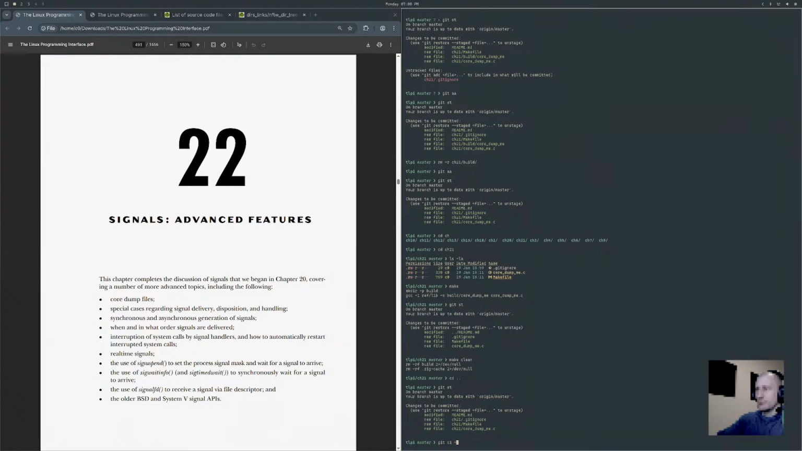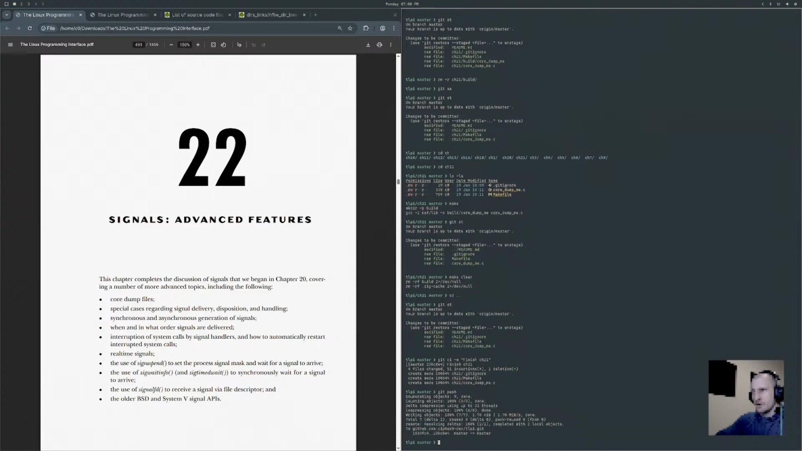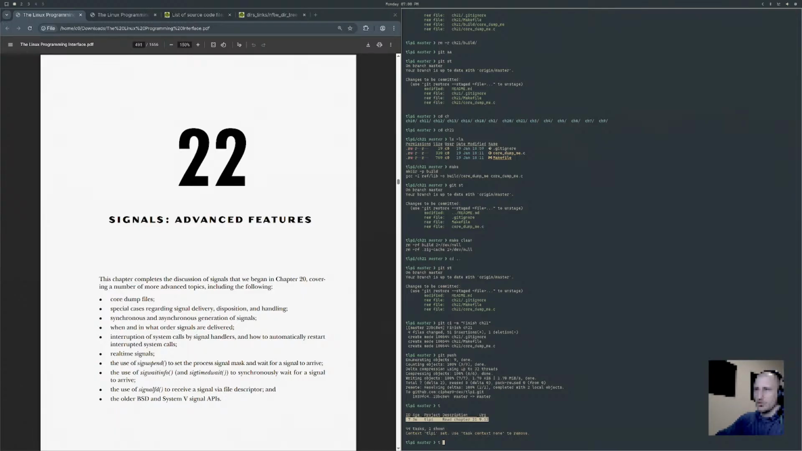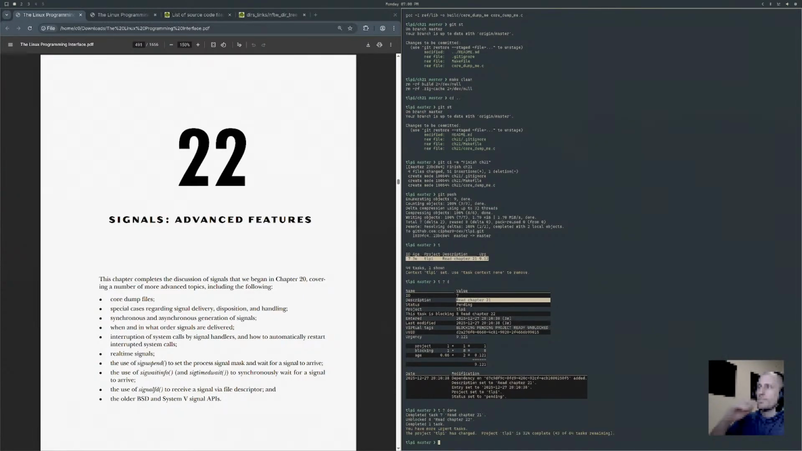Let's go ahead and say finish chapter 21, and then git push. And then what else are we going to do? T7 done. Which gives us 30, no, we're still 32% complete.